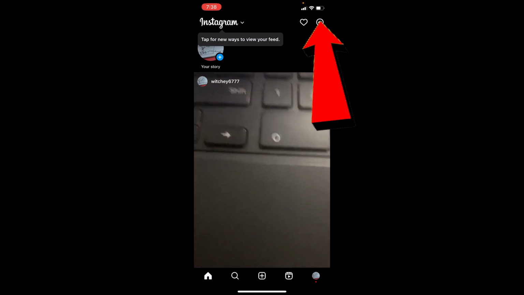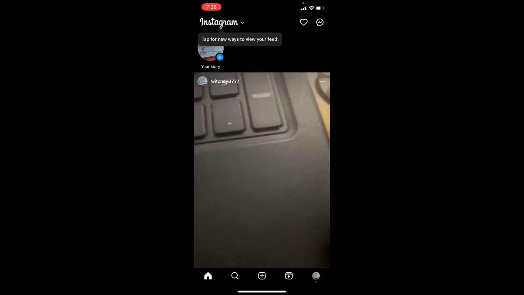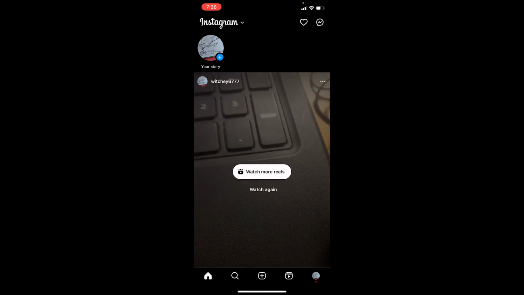So for this, first, you need to click on the messenger icon at the top right of your screen on your Instagram. Now in my case, I have linked my Instagram to my messenger. That's why it's showing me the messenger icon. In your case, it should show you the arrow icon. So just click on it.